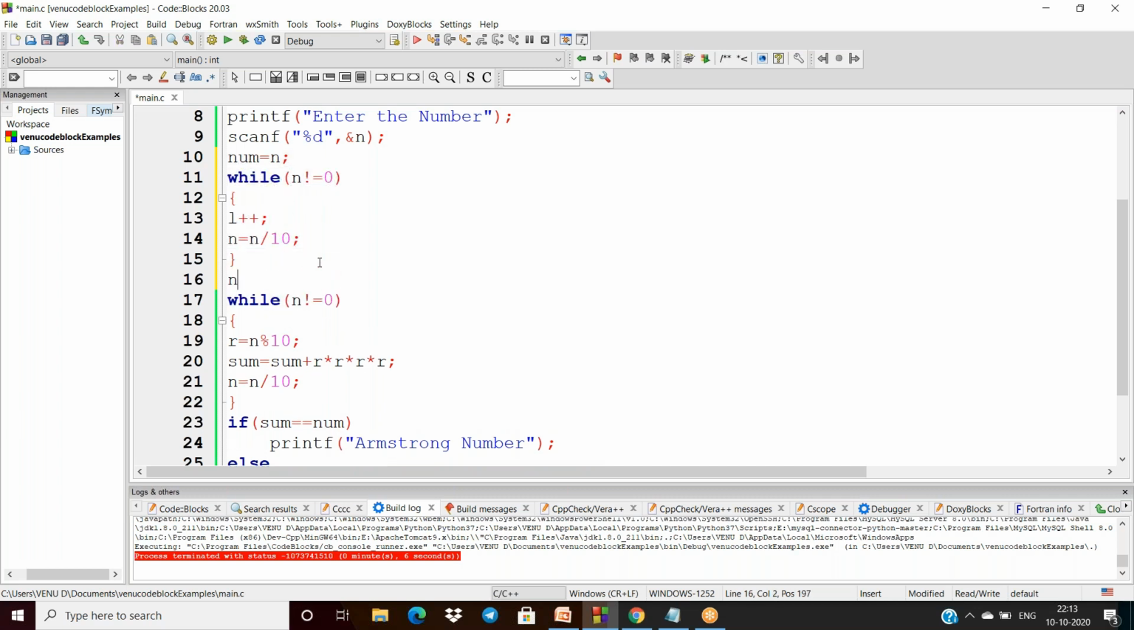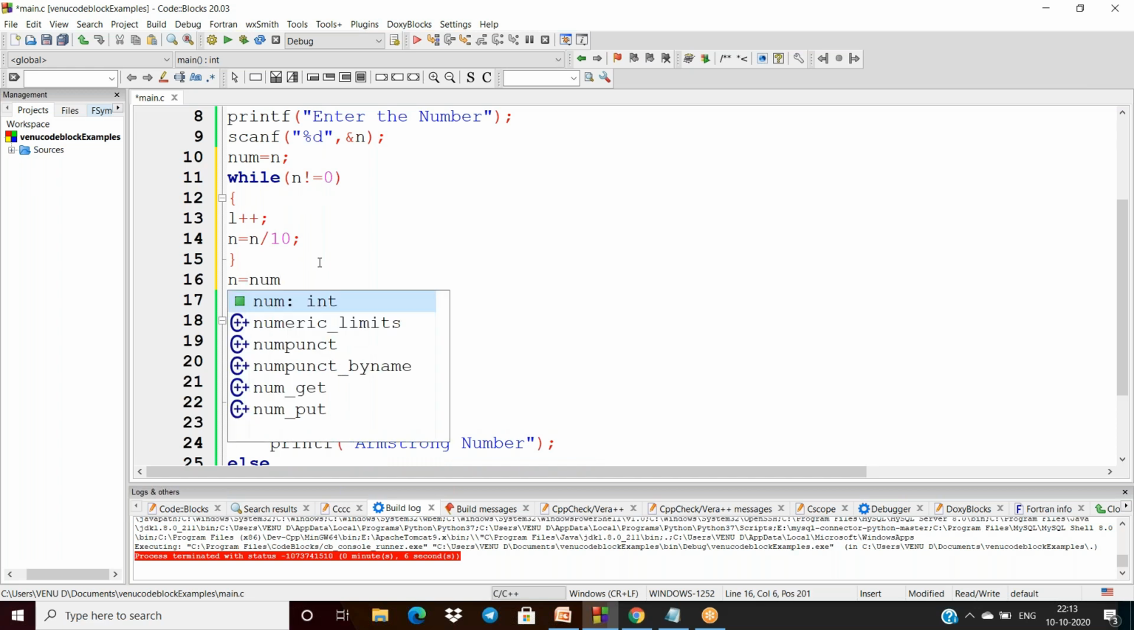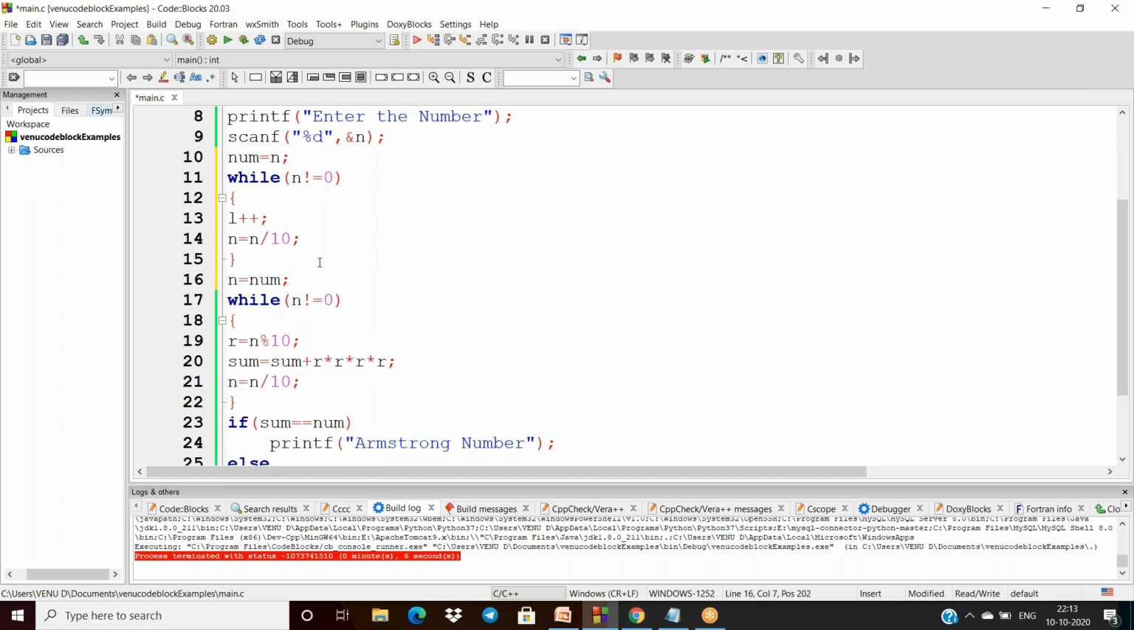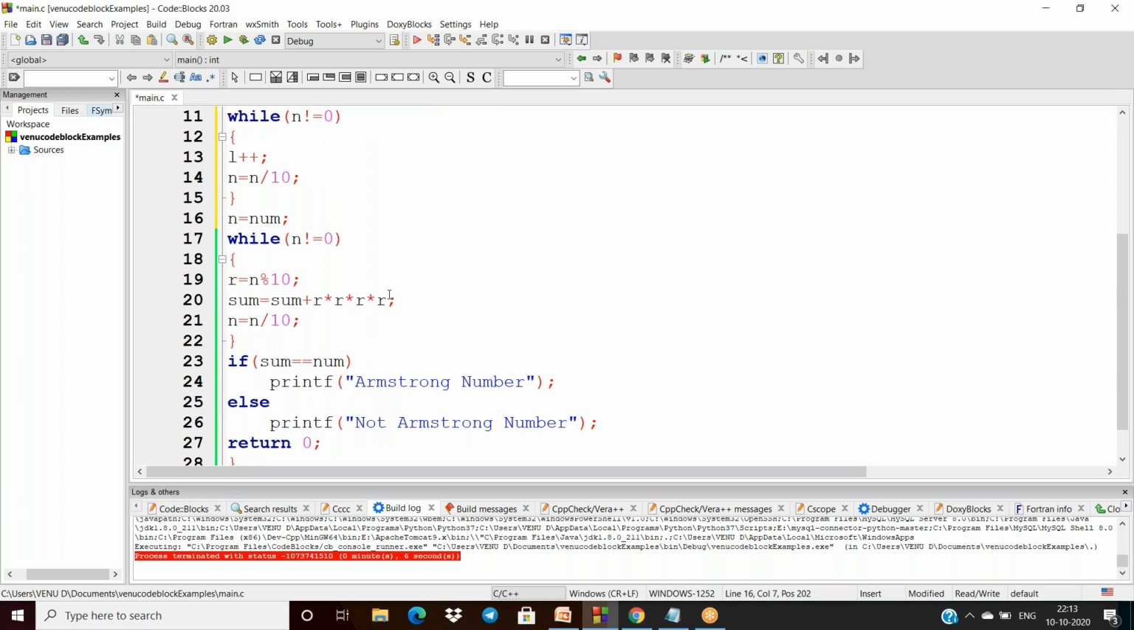After knowing the length of the number, in this scenario again n can be modified. So again I have to assign this num into the n. Now I am replacing it. Instead of writing this here, can I use the power function of r comma l? If the length of the digit is 2, it will be r power 2. If the length of the digit is 3, it is r power 3.